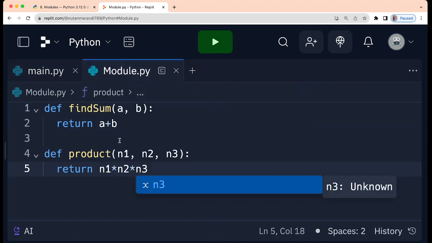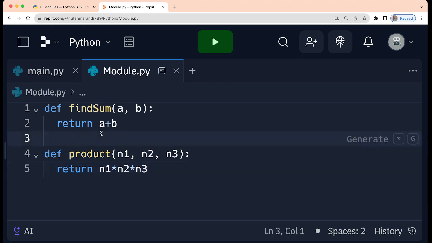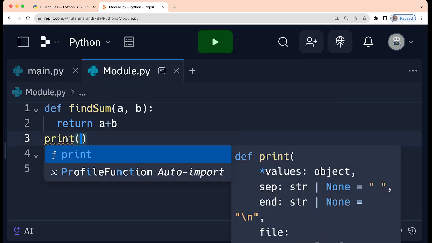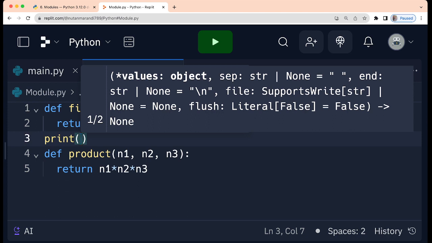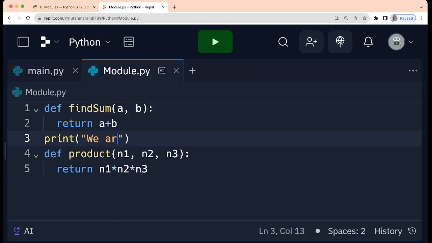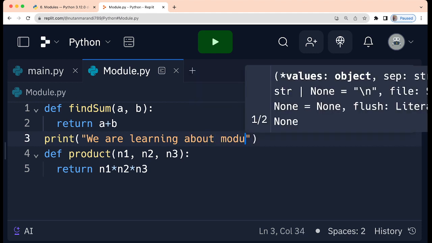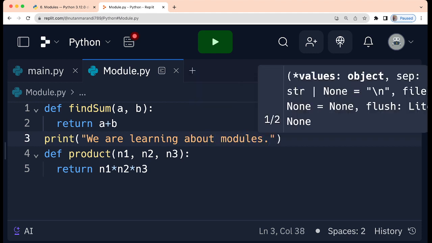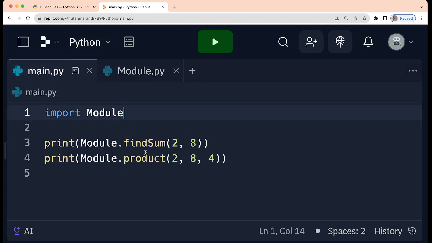Now let us write some executable statement. Let us say I want to write here print, that we are learning about modules. So this is an executable statement. Now what will happen when it executes?